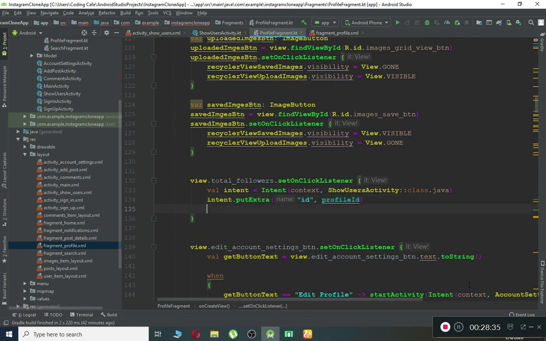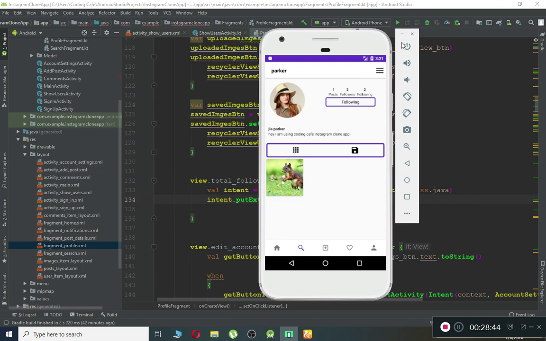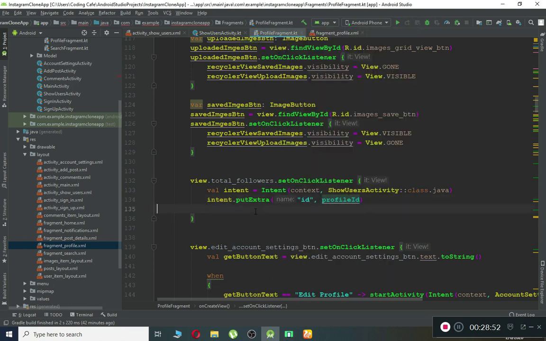In case of the online user ID, it will contain the online user ID, and if you want to navigate to someone's profile from the search or from the post, then it will redirect us to that page, so it will get that person's profile ID. Anyway, let's just complete this quickly.